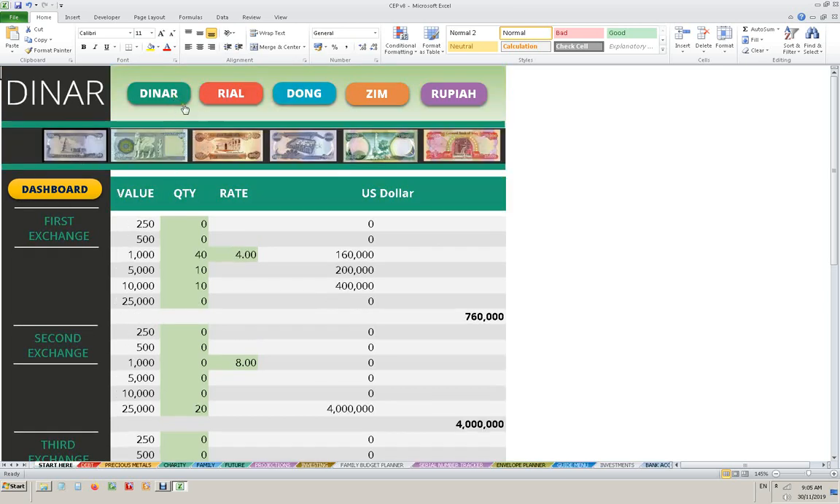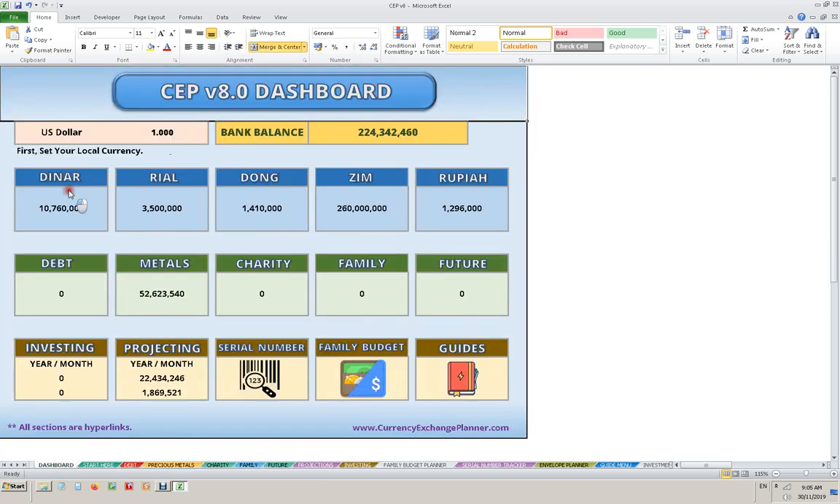So hope you enjoy the nice color schemes, and when you print out these reports, they're going to look really, really nice in color as well. So I'm going to go back to the dashboard.